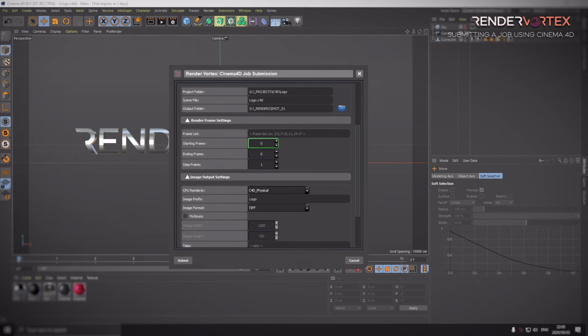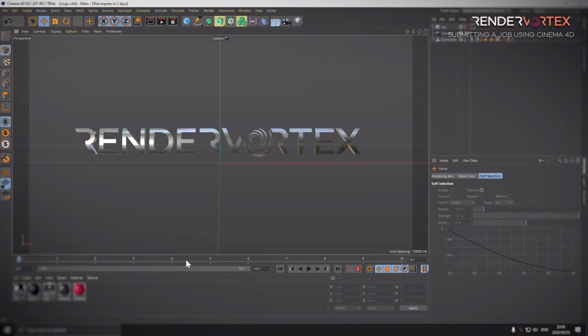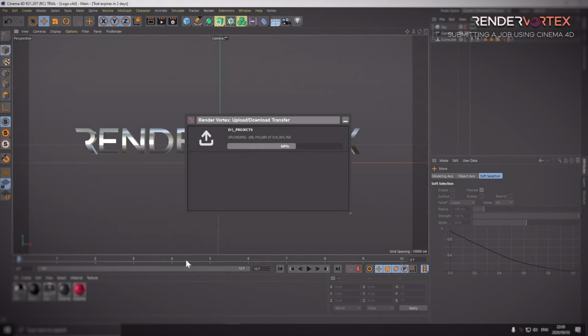Next, check your start and end frames, as well as the image file name prefix that your rendered images will be saved as. To begin transferring your files, click on the Submit button at the bottom of the window. The transfer progress can be seen in the transfer queue. We recommend always submitting a single test frame first to ensure that all files have linked and uploaded correctly.